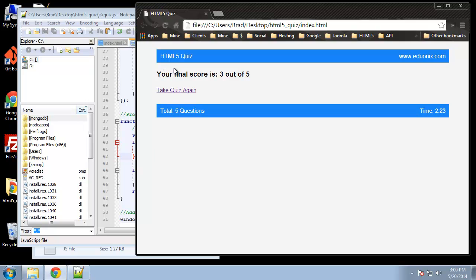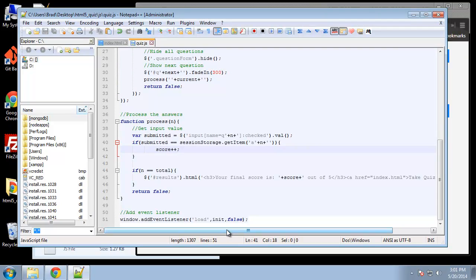Alright, good. So we have it working. Your final score is 3 out of 5. Alright, so it is working now. What I want to do though is give the option to have a question equal however many points that you want. Because right now we're just incrementing by 1 with the score plus plus.